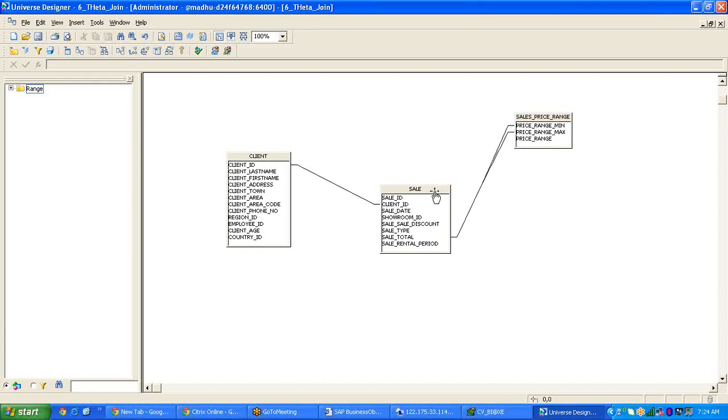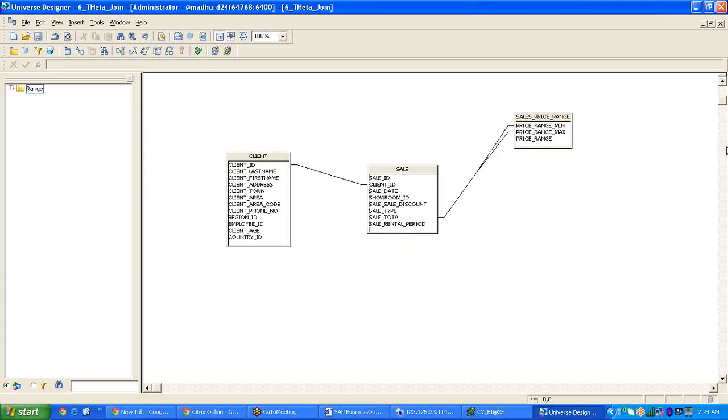Okay, so now I'm taking just the client first name, last name and price range information. If you see the SQL, how it is displaying that.